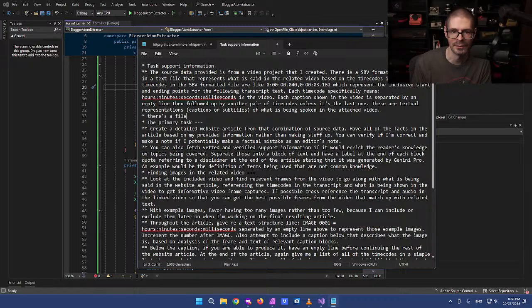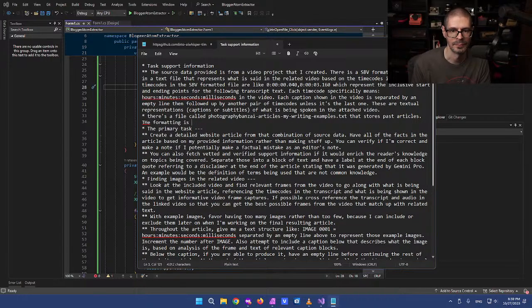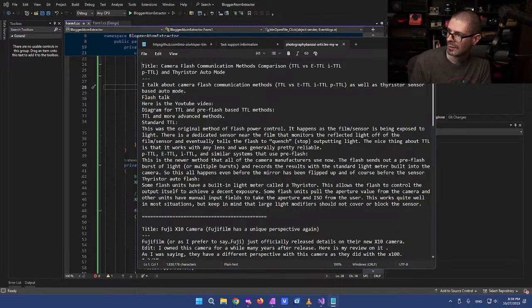There's a file. Let's see what I called it. I'm just a little bit concerned it might try to use this for the article, but we'll see. So the formatting is very simple. We've got this.